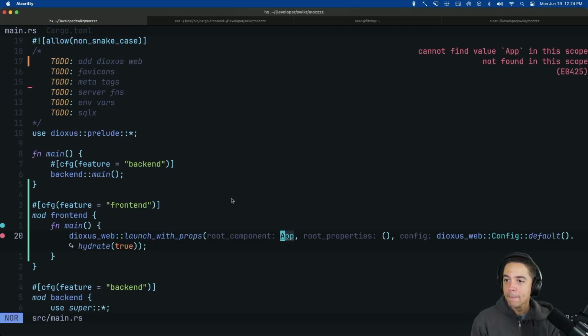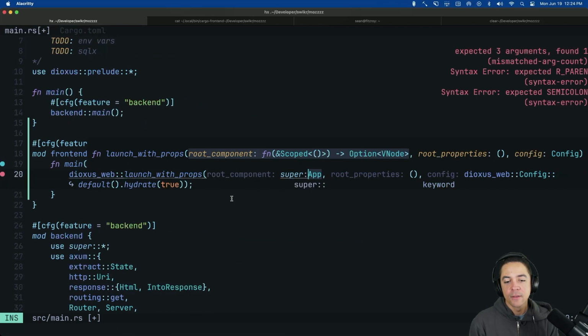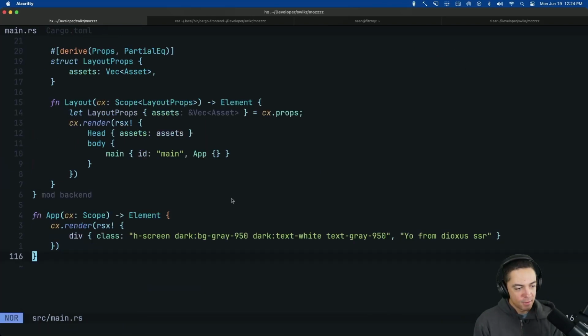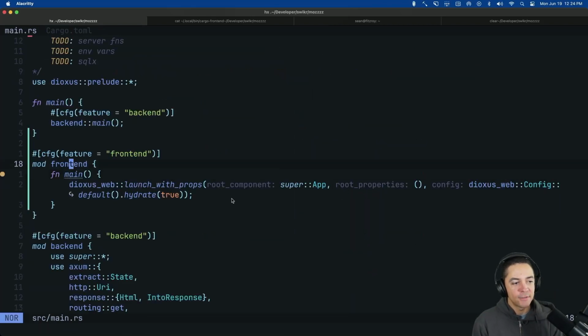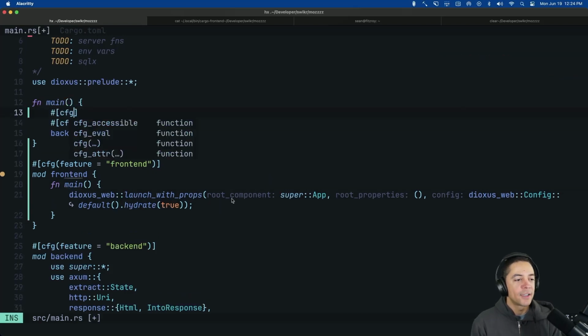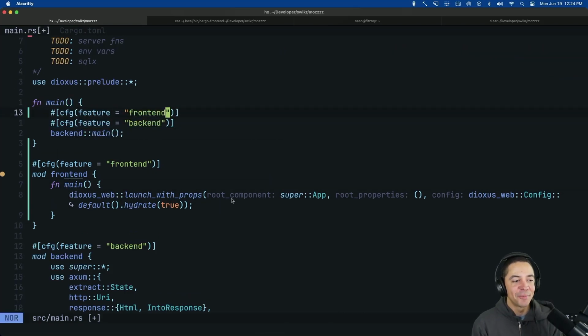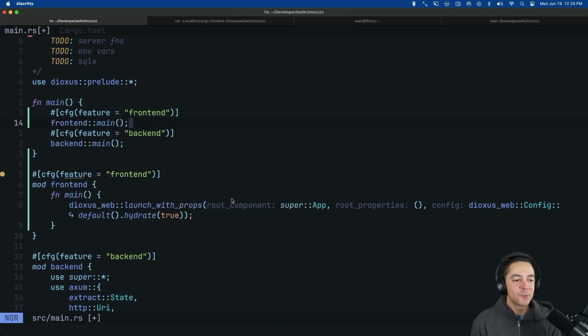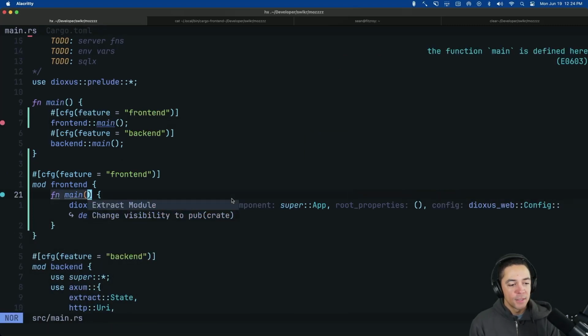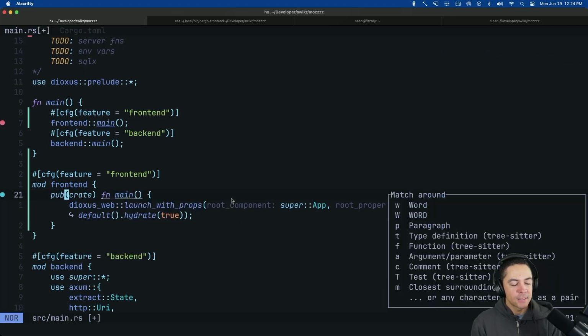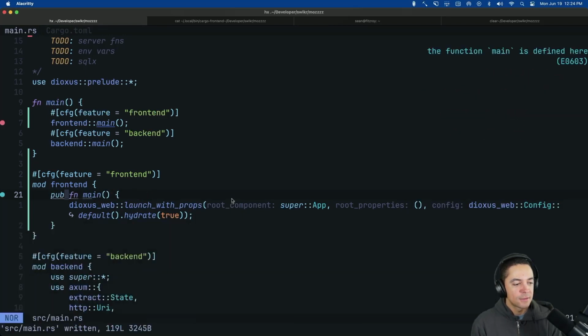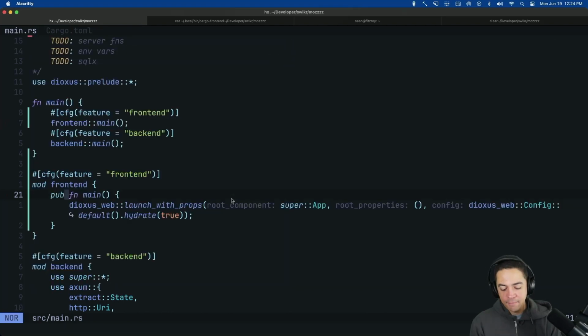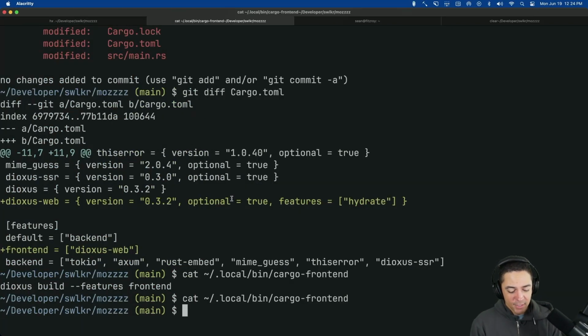Oh, it doesn't like this. App not found in, oh, right. Super app. Okay. What else? Main is never used. That could help. Front end, main. All right. I'm super excited about this organization. Oh, it's private. Change to pub crate. No, not pub crate. Come on now. What? Okay. Yeah, I'm super excited about this. Let's see if it'll actually do anything. Cargo front end.